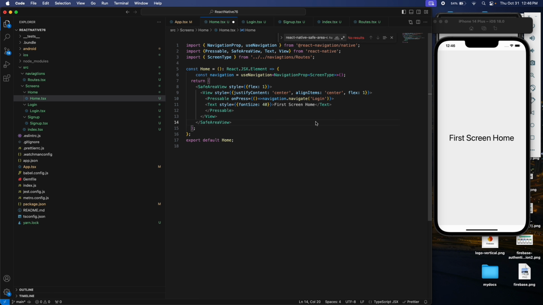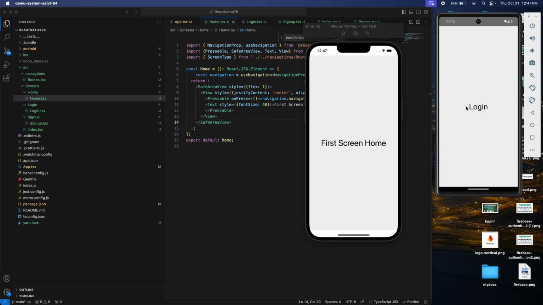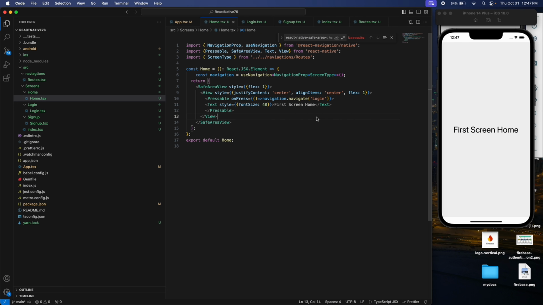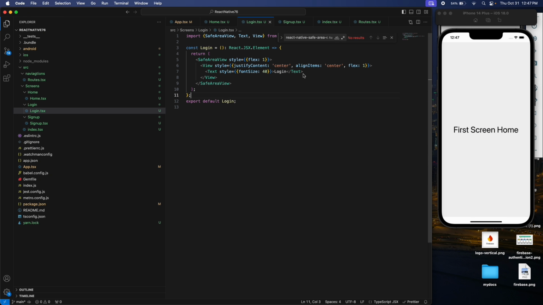We just want to go to the login screen, just click on the login screen, see, and if you want to go back, you can also go back like this. You can go to the login screen. So see, this is the navigation also. Now I'm going to the home screen also, the login screen. So this is my login screen.